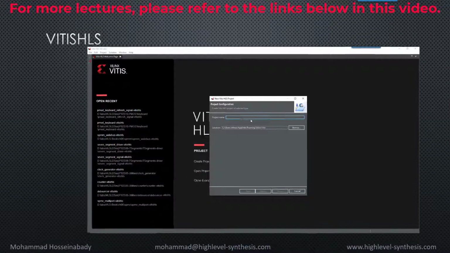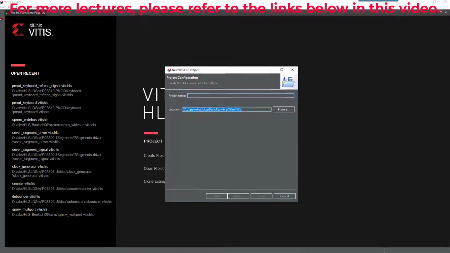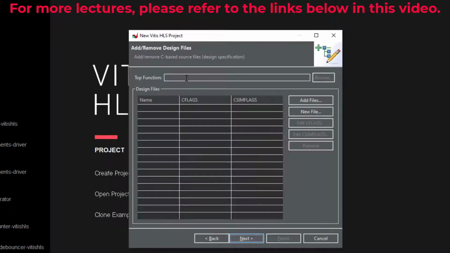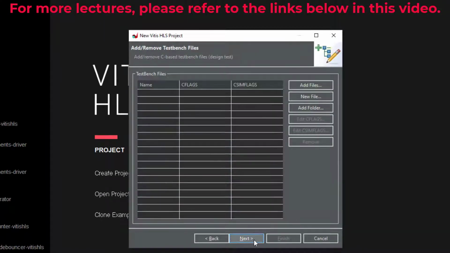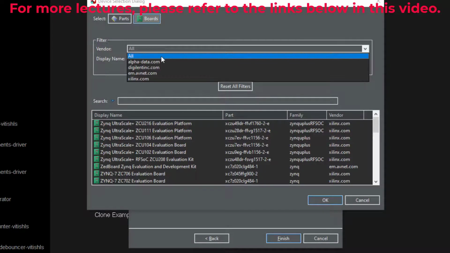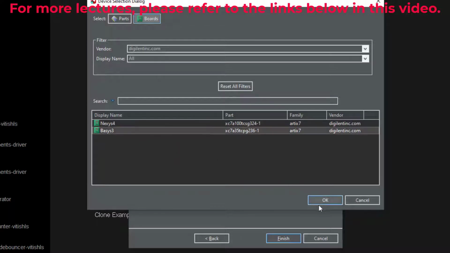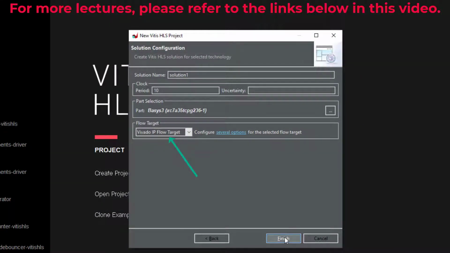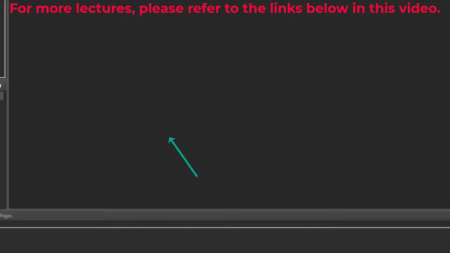Create a new Vitis HLS project with the name of PMOD_LED-Vitis-HLS. Choose PMOD_LED as the design top function name. Don't forget to choose the BASYS 3 board as the underlying FPGA platform. Ensure that the Vivado IP flow target option is selected under the flow target feature.